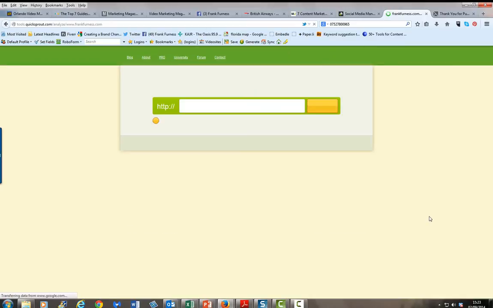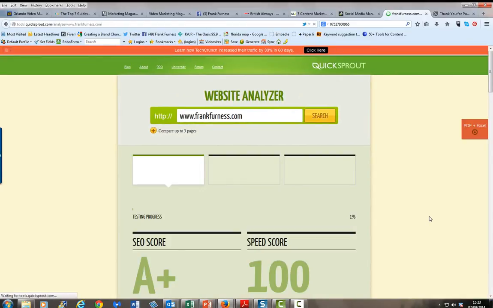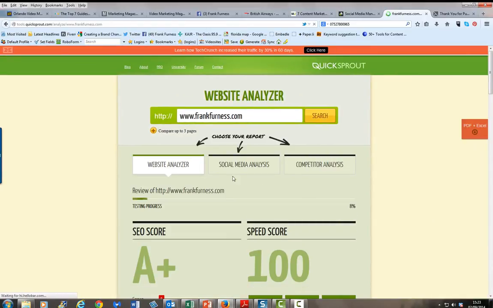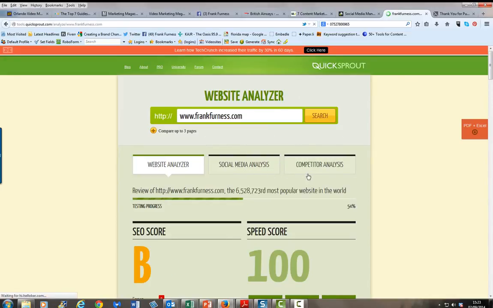It actually goes into my site, analyzes everything, looks at the speeds and that kind of thing. So you can see it does three things: website analyzer, social media analysis, competitor. This is the free version, which is pretty good. You can do the paid version as well, but I really like this one.